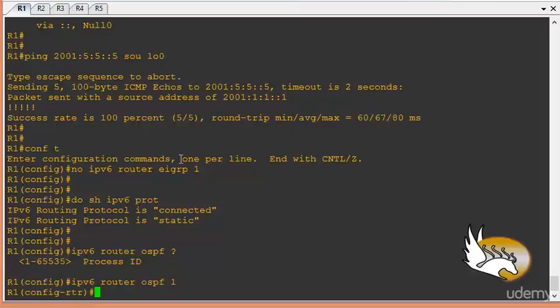Router ID can be selected dynamically by checking the loopback interfaces of your routers and selecting the highest IP address of a loopback interface as router ID. Or if there is no loopback interface, it's going to check physical interfaces and select the interface that has the highest IPv4 address as its router ID. But again, I prefer to set router ID manually. Although this is IPv6, you should type an IPv4 address for router ID. I type 1.1.1.1 and hit enter.